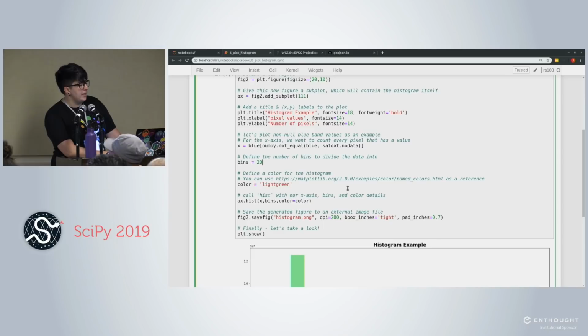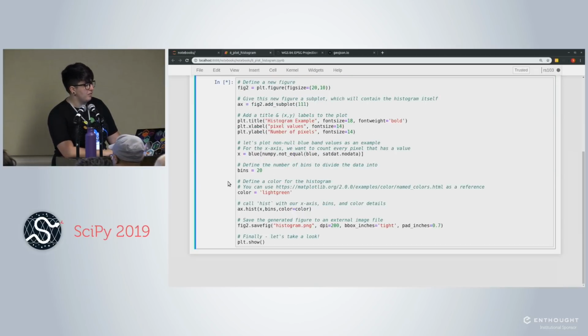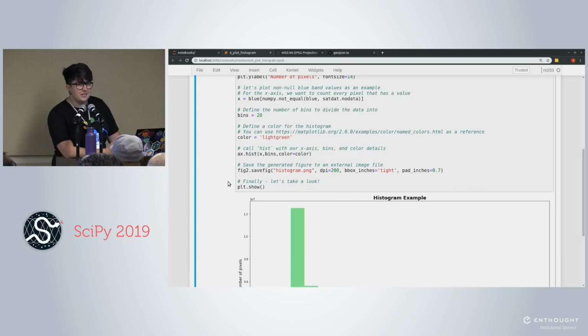I'm going to make it light green. You can go here, see all of the colors that you might be able to label it. Then we're going to actually call the histogram method on this, apply all of our things, and we're going to save it as an output PNG, and then I'm going to plot it here. Which, cheating, it's already saved in the notebook, so you don't actually have to run this.